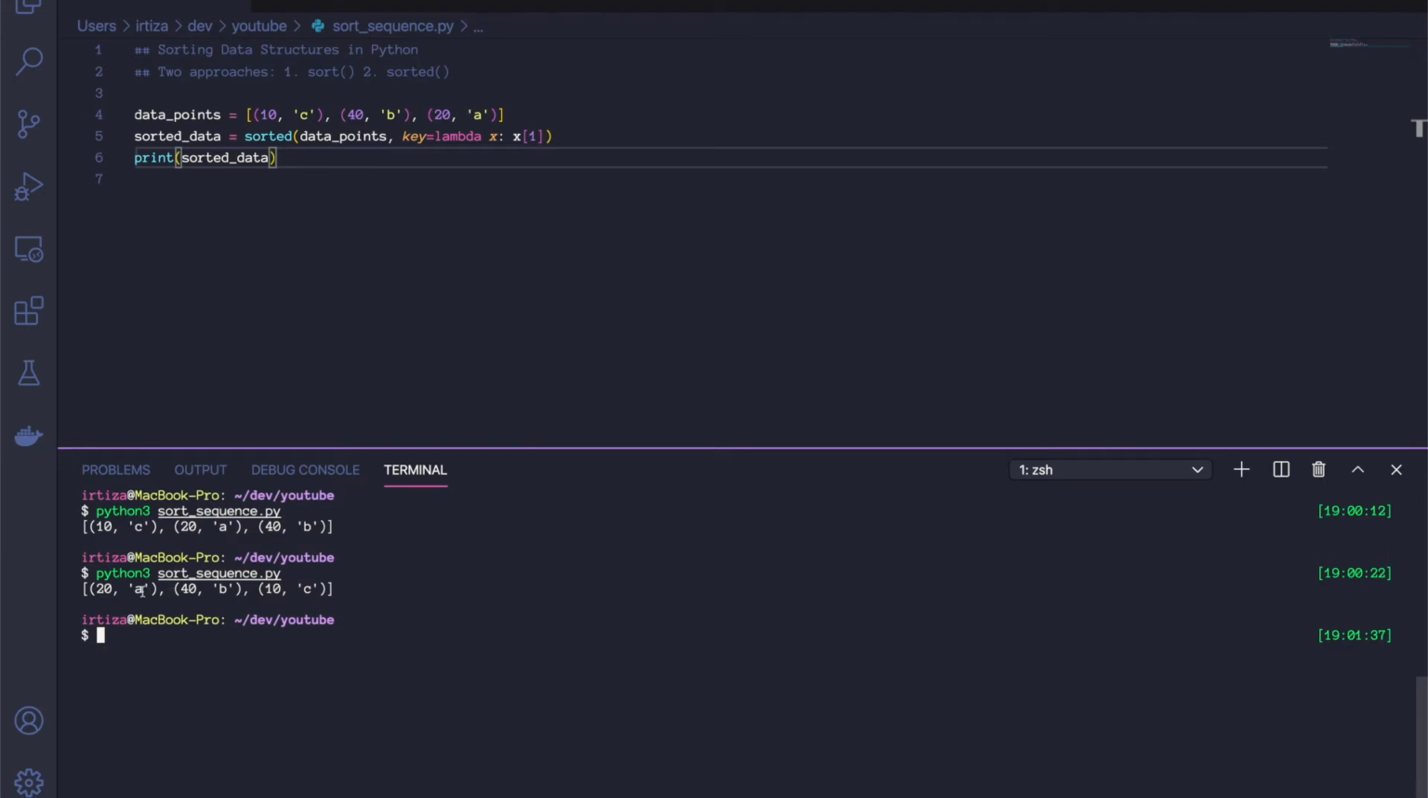Now, let's see. So we're getting the tuple with A at first, B, and then C. The lambda function takes in the current tuple as an argument. So you can choose whichever item you want to sort on within the tuple.